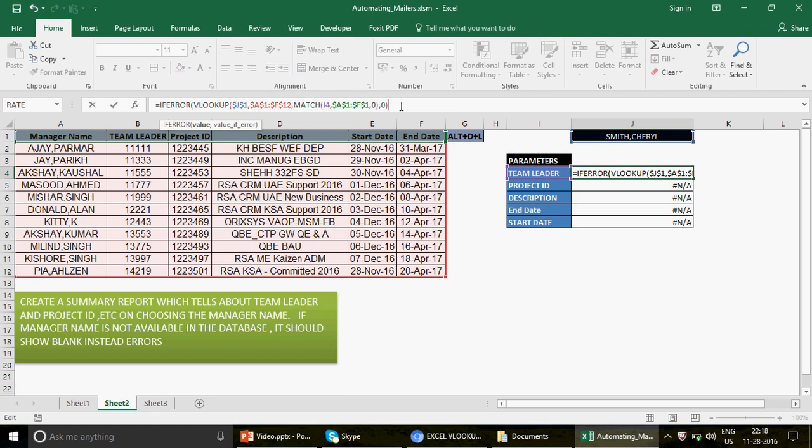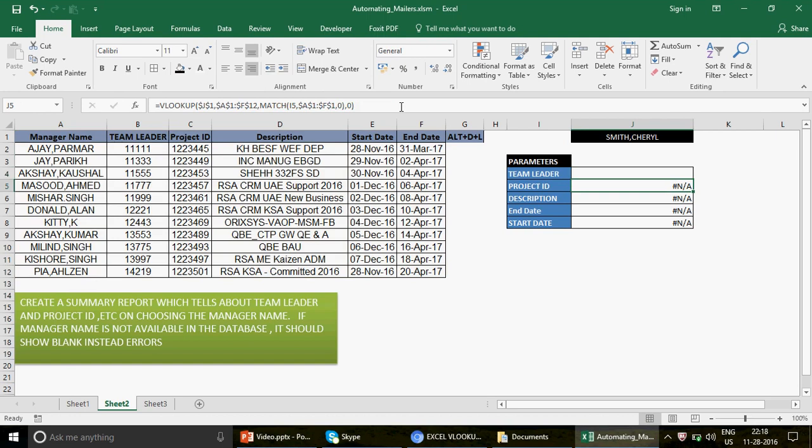So if the value is there, which means that if this formula gives the value, let it be the value. Let's just publish the value. In case that formula is not giving you the value but the error, then what would you like to do? I would like to create a blank, like this space. So this is how you write the blank. Just close the bracket and that's it. You see that the moment I drag the formula, this is how it looks.